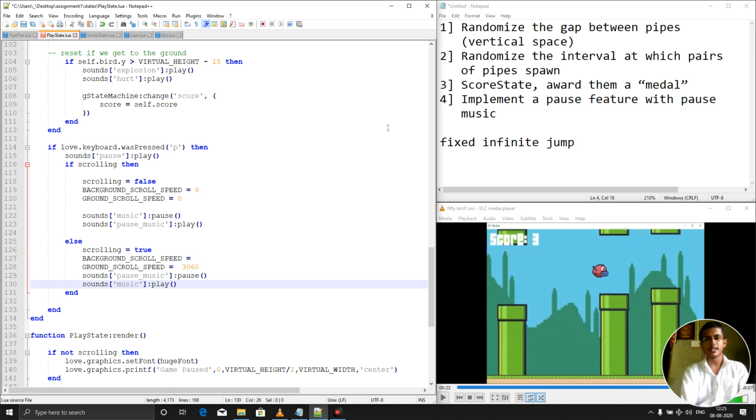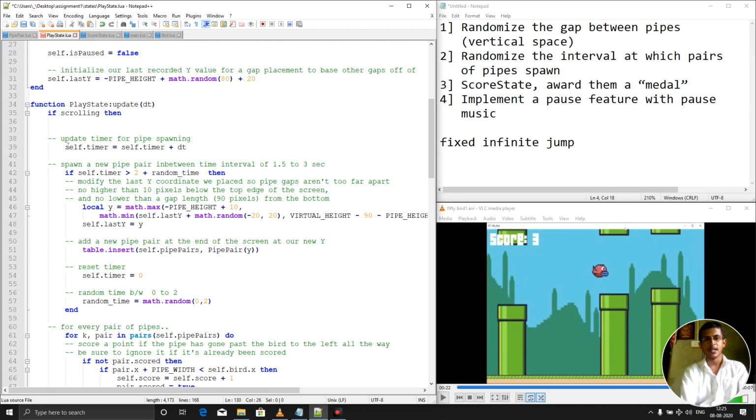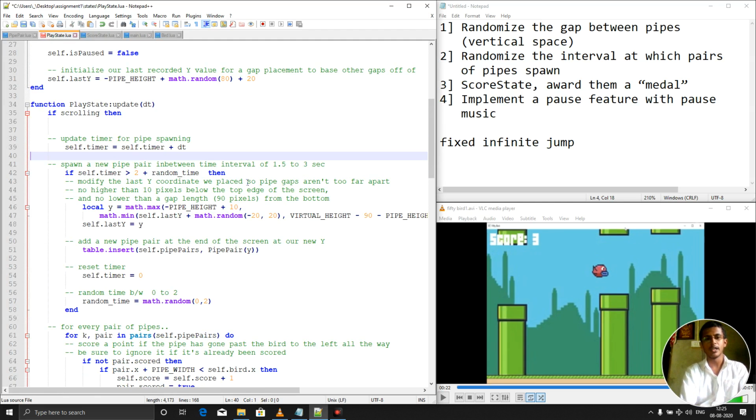And another thing is that we need to include all these things, that means self.timer and the rest, inside if scrolling. That means whenever it is scrolling, only then will it execute all these things. Otherwise it will simply increase the memory. So if scrolling, then do all these things. If not scrolling, then just pause all those things.